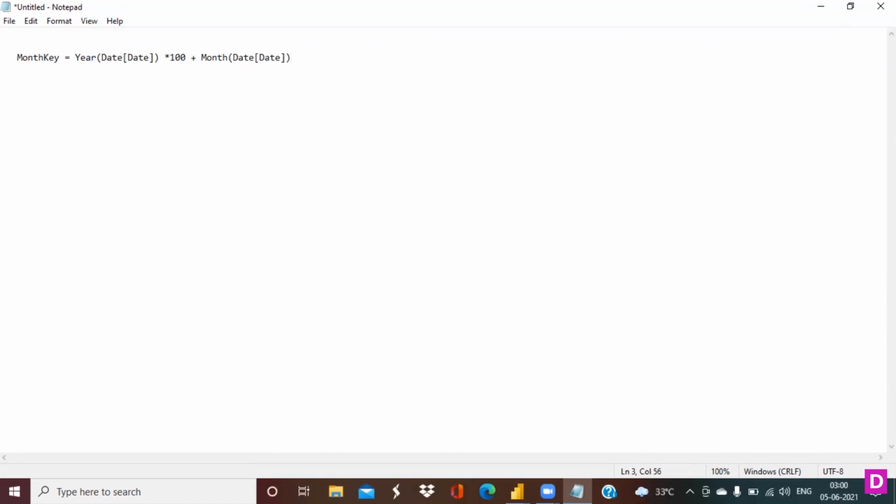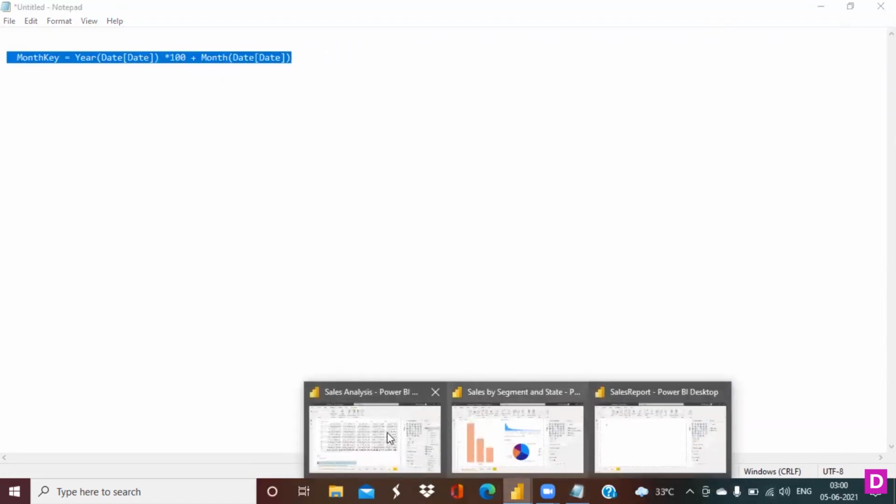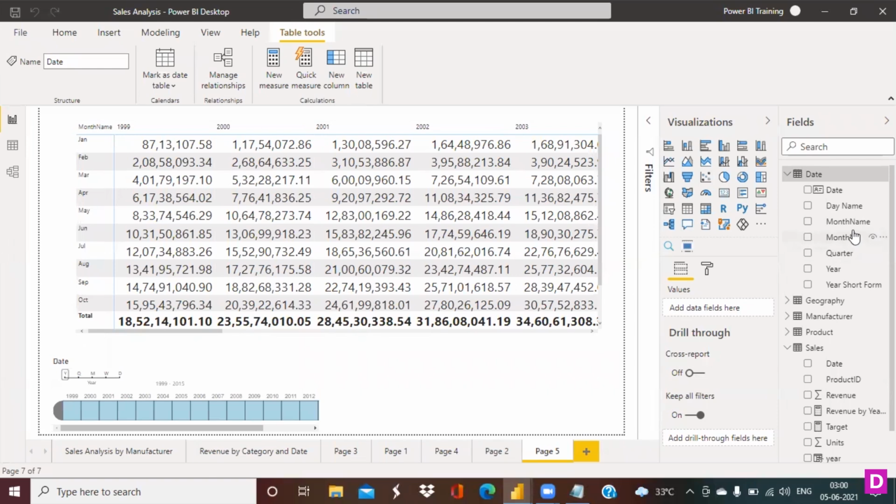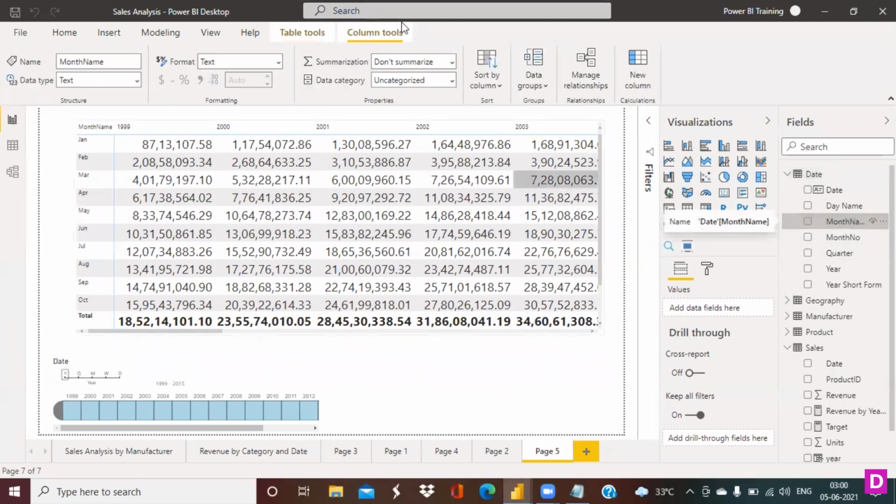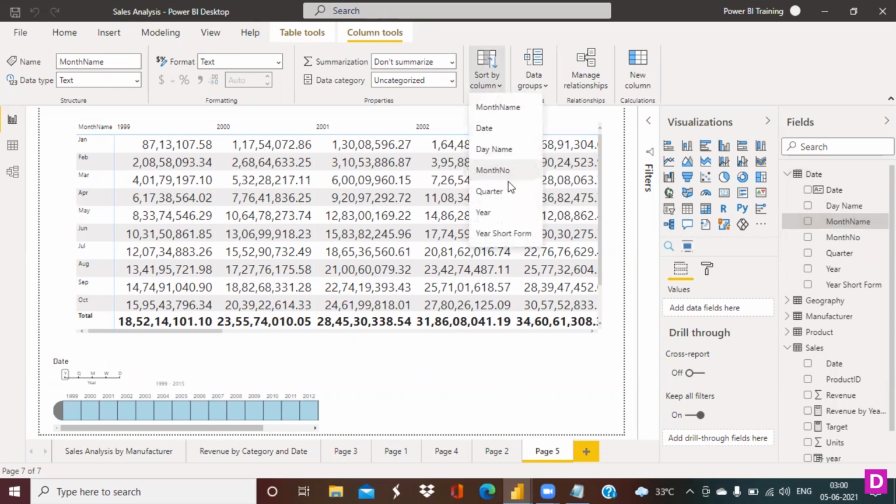Once you create this month key, go ahead in your Power BI, go to your month name column, click on the column name, go to column tools. There is an option of sort by column. Sort this column by the month key column. I'm repeating once again, sort this column by month key column. Once you've done this, you will find the month names properly sorted in chronological order.